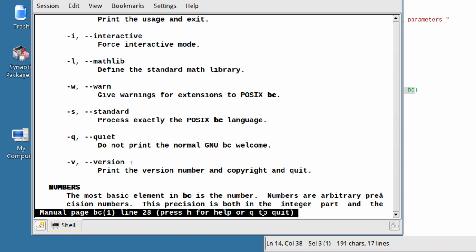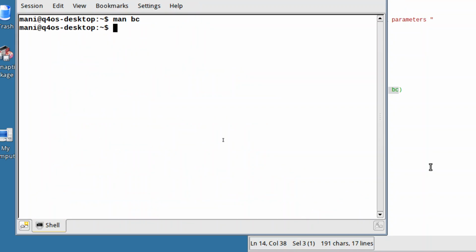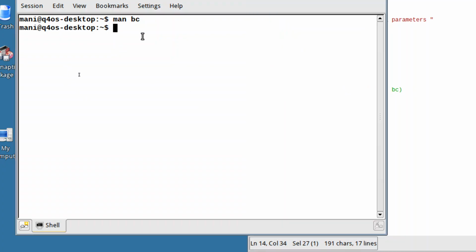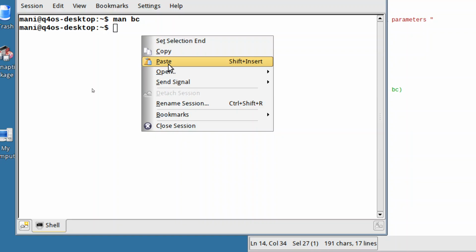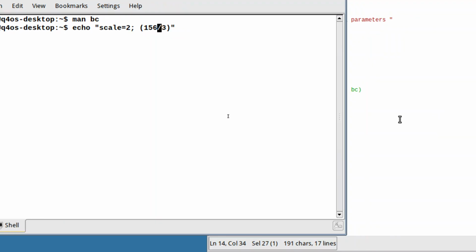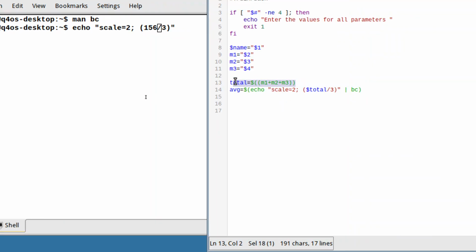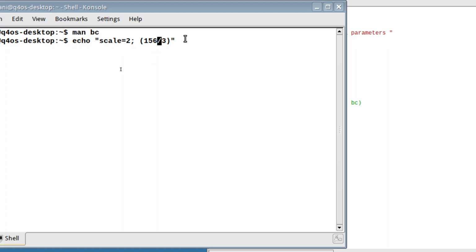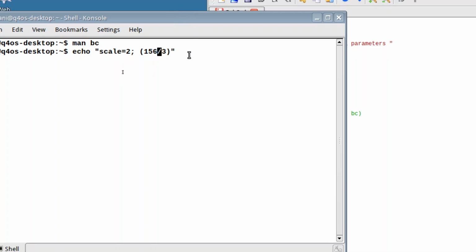So let's look at what you are trying to do here. Let me just type this part and paste it here. Now remember, I don't have the total here. So just assume that after calculation you got the total as 156. Just assume that when you do M1 plus M2 plus M3, you got some value. I'm just randomly typing.